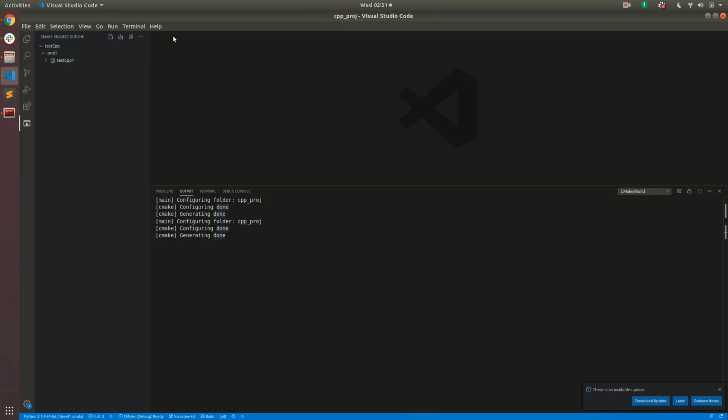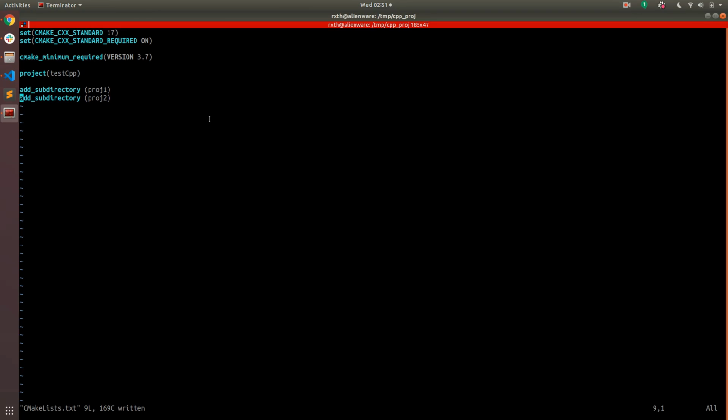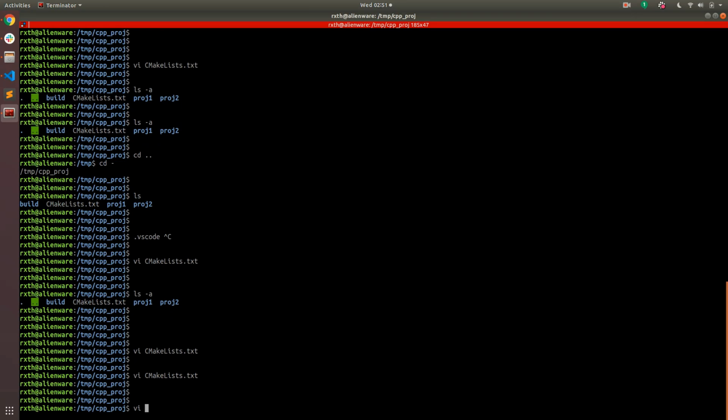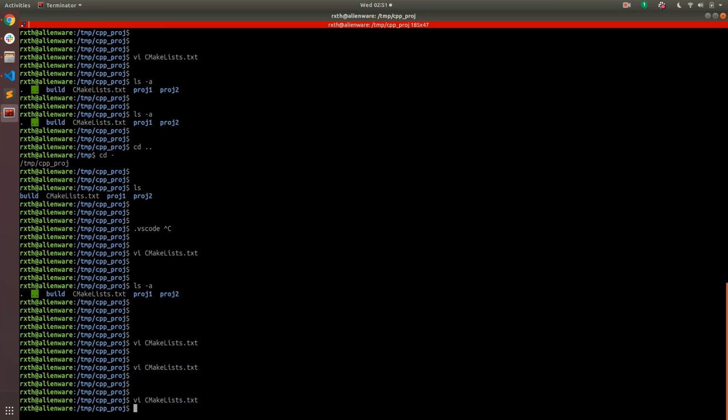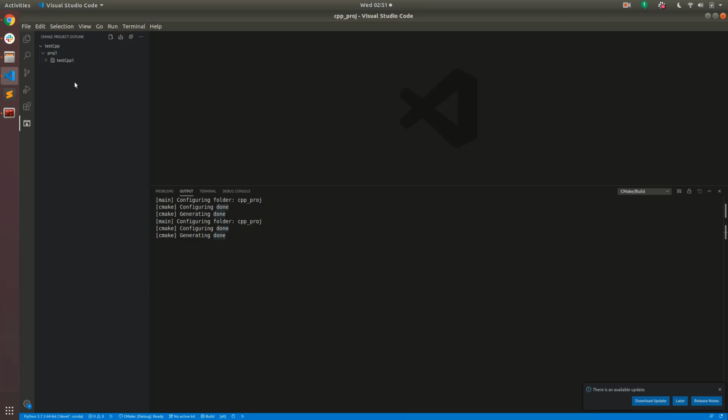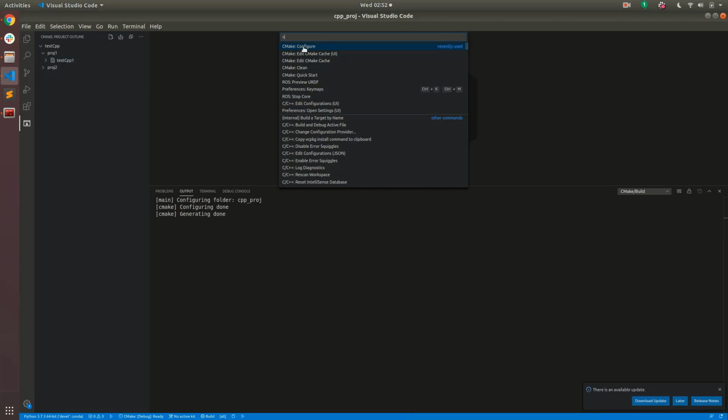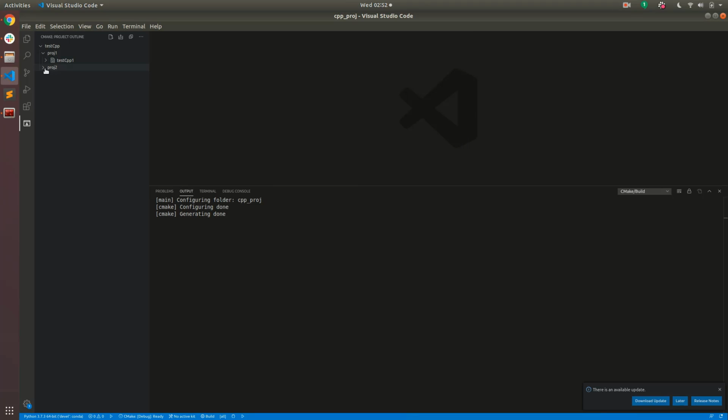There might be cases where you make this change in the terminal, so you might open CMakeLists from the terminal and take it back to the original state. And here, though I'm saving the file, VSCode does not detect this change in the CMakeLists.txt, so you'll have to manually say configure all projects. This is the same as saying Ctrl+Shift+P and then running configure. Both of them are equivalent, and now you have both these projects.